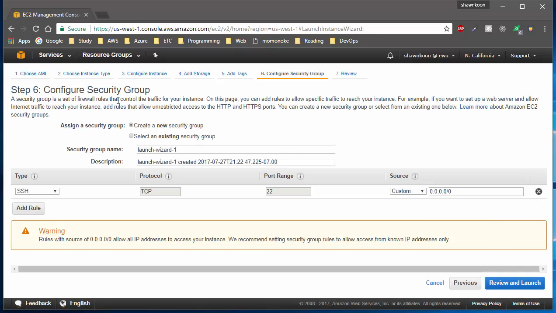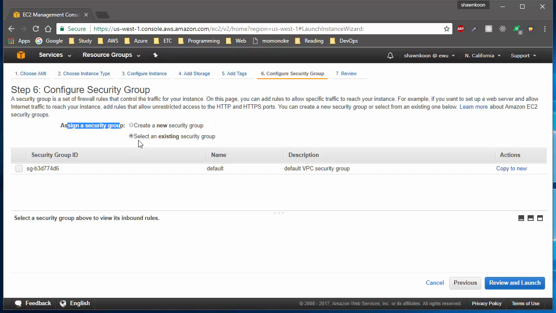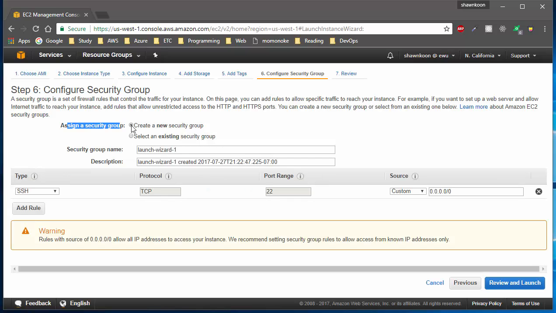And if you hit next, here is where you set your security group. A security group is kind of like a firewall for your EC2 instance, so you can allow certain protocols to your EC2 instance. As you can see, it will ask you to either create a new security group or select an existing one. They have the EC2 default security group here, but let me just create a new one for demonstration purposes.